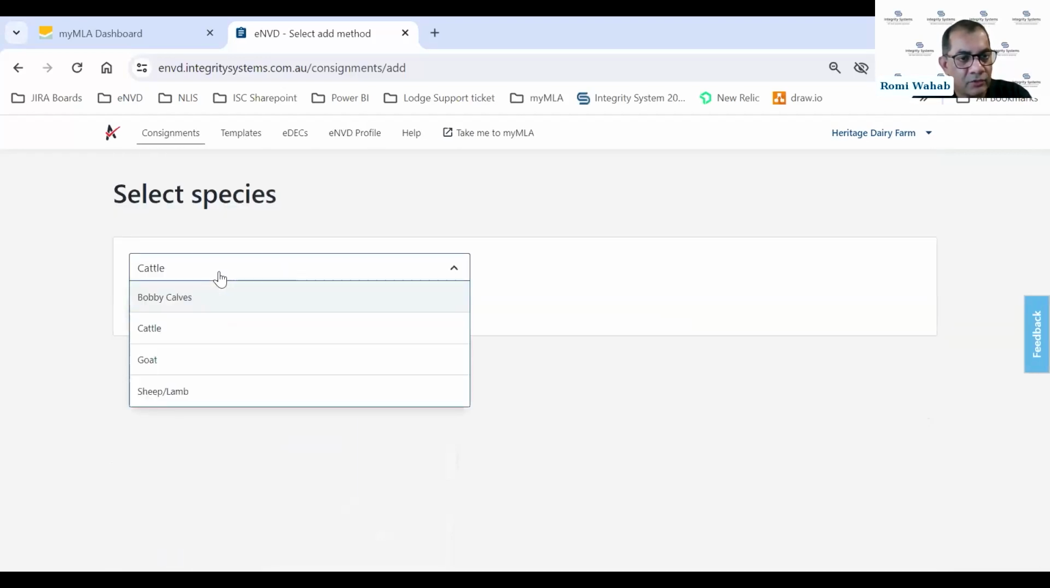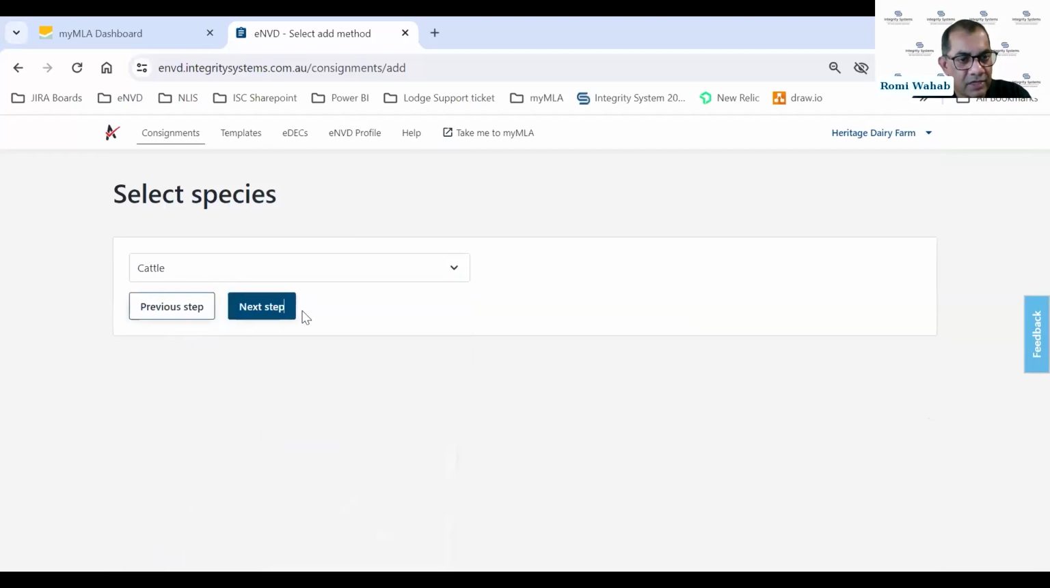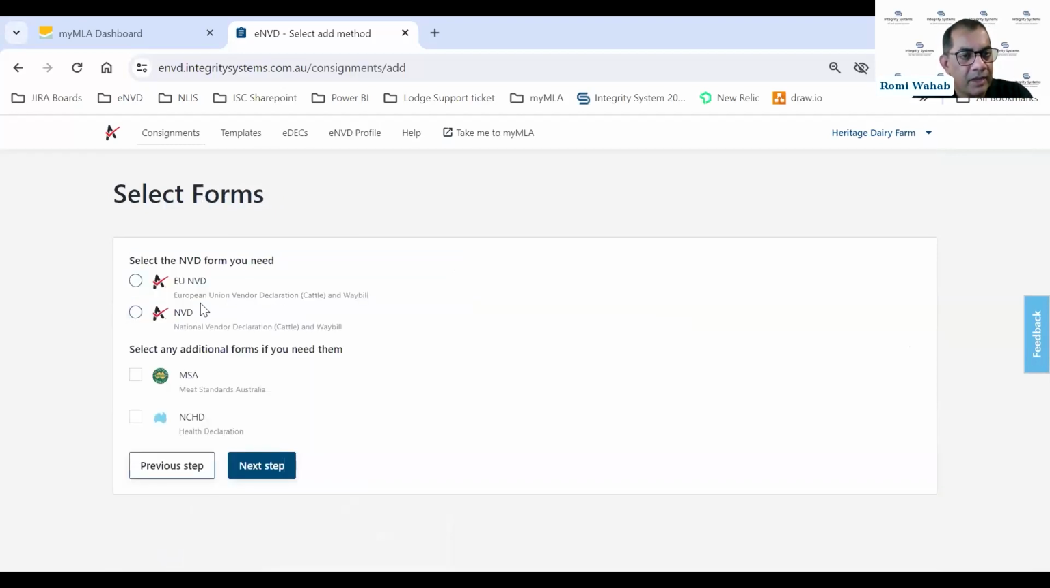Select the species. So we have all the species. So select cattle, and then we get to the form. If I want to create an NVD, all I need to do is just click on that. If I wanted to fill any additional form for this LPA account, I was accredited for MSA and also the health tech. I could choose to fill these forms as well.